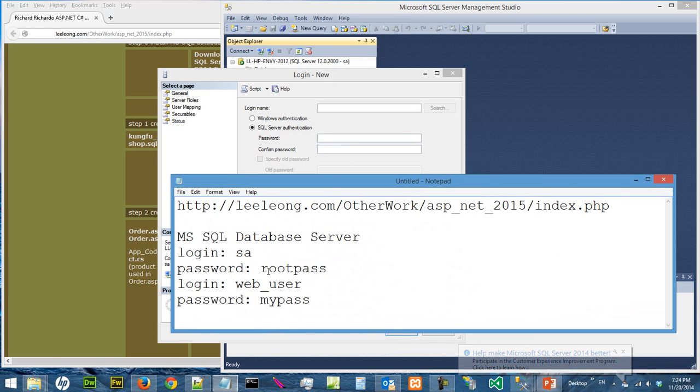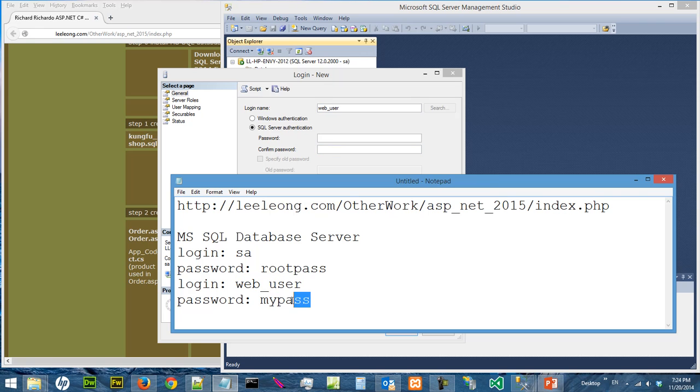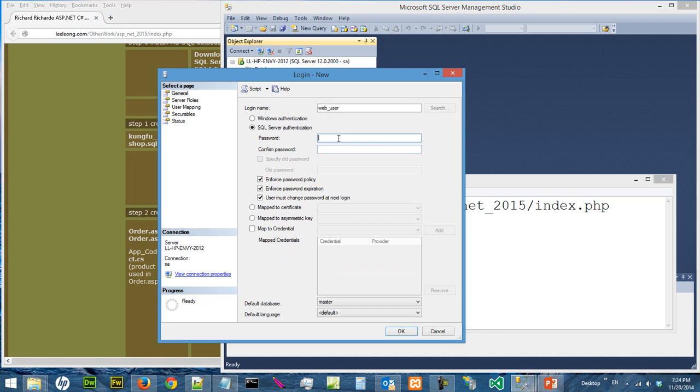Oh, I forgot the login name. So please remember again, the login name is web user and the password is mypass. Okay, I'm going to type in mypass. I don't want to enforce the password policy. I don't want the user to change the password at next login, mainly because I just want to use it for web connection. And the default database, I'm going to change it to GoFu Panda Shop.